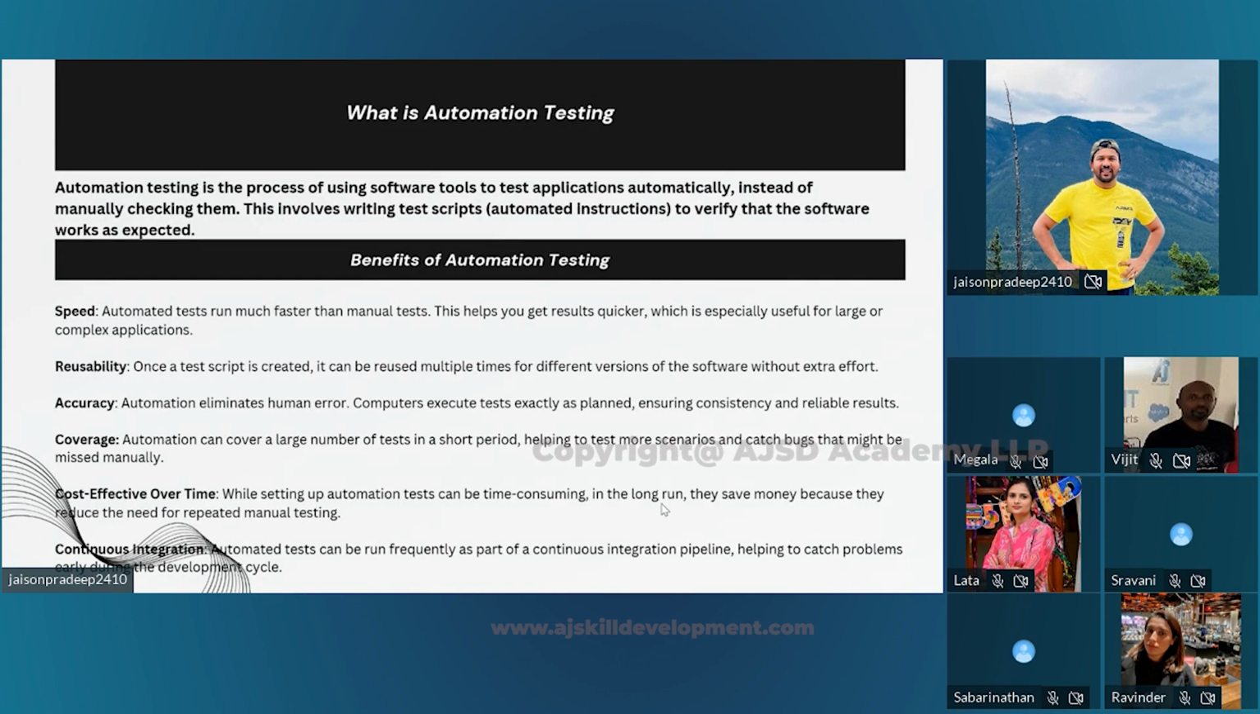And accuracy. Automation eliminates human error. Computers execute test cases exactly as planned, ensuring consistent, reliable results. After all, if we are doing any manual testing, at that time we may miss some scenarios or important test cases. So at that time, automation will eliminate the human error. Whatever code we are writing will execute properly, and based on that, it will provide the results. So we can avoid the human error.